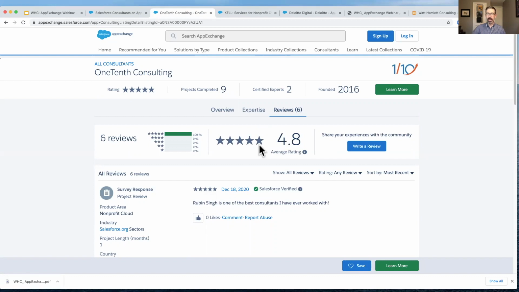There is rounding that happens. They have 5 stars, but their rating is only 4.8. I believe anything that's 4.8 or higher is considered 5 stars. Anything that is 0.3 to 0.7 would be half a star. So it's just something to keep in mind as you're looking at different listings on the AppExchange. So that's the first data point you can see here: the cumulative CSAT score.